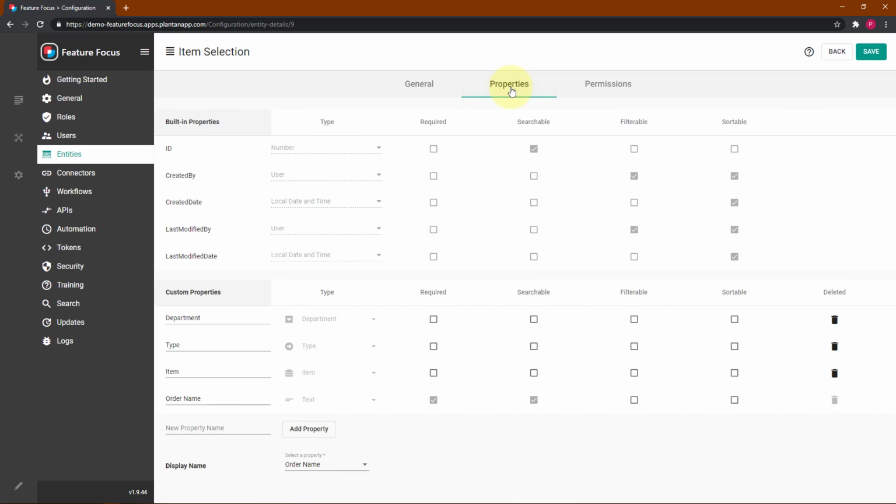And in the properties of that, I'll show you that we have the department property tied to the department entity, the type property tied to the type entity, and the item property tied to the item entity, and an order name so that we can identify each entry.